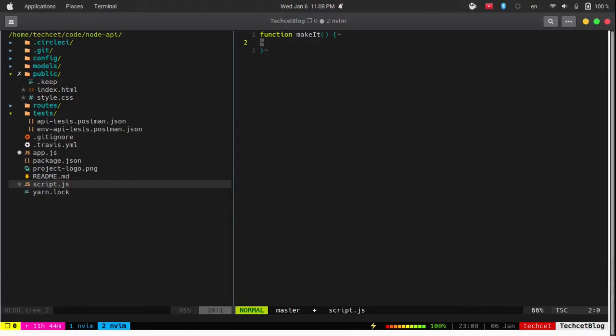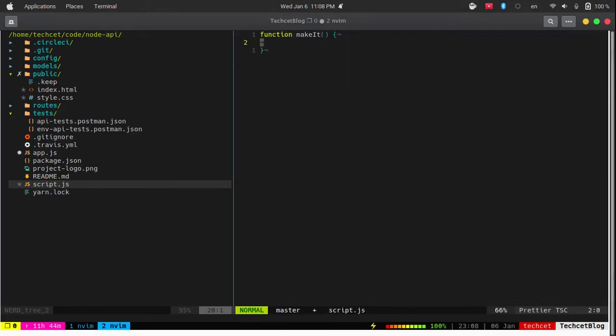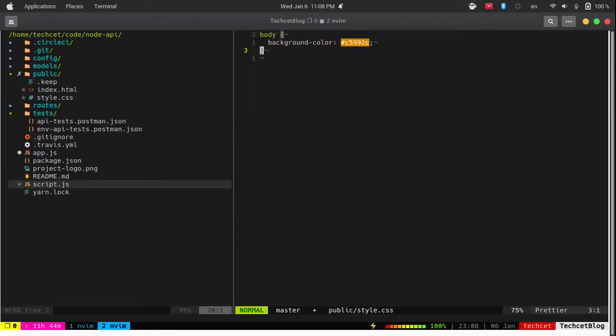Now another thing we can use is buff explorer. So for buff explorer, you can type leader and do, and you can see we have all the open buffers right here, and you can navigate to one of these files like this one, and again use this one. Let's see style.css. Now if you want to toggle between the last buffer and the current buffer, you can use leader and dot, like this one.